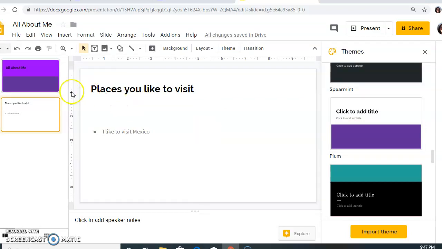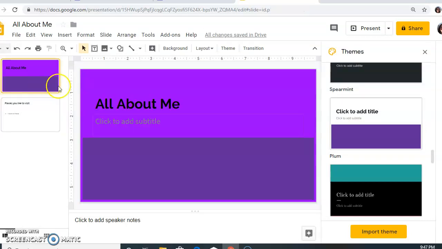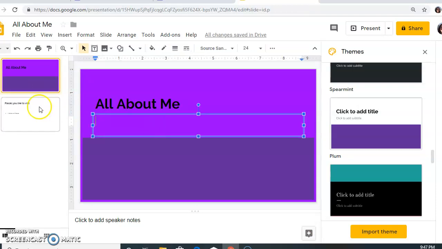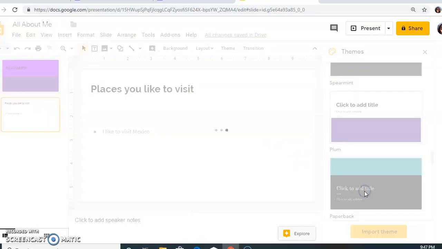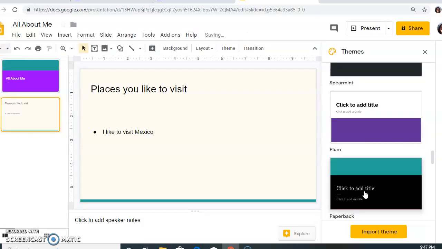So notice it changed the theme. Okay, so you just click on it, and then it changes your theme of the background.